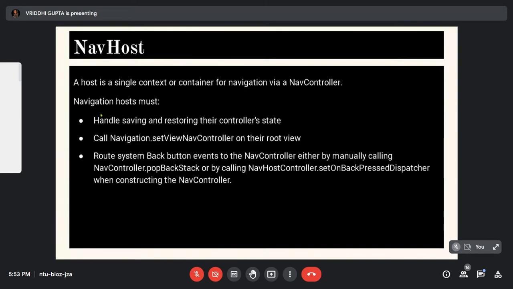So coming back to nav host. The navigation host is a single context or container for navigation via nav controller. It is strongly recommended to construct the nav controller by instantiating a nav host controller, which offers additional APIs specifically for a nav host. Externally, the nav host controller should only be accessible as a nav controller rather than directly exposing it as a nav host controller.